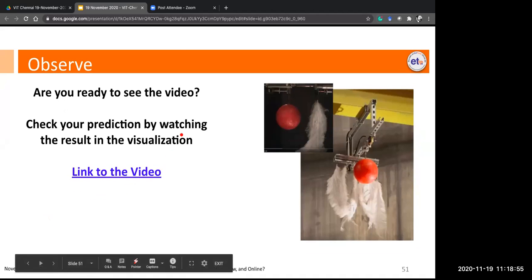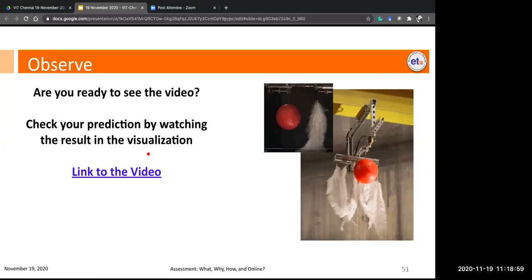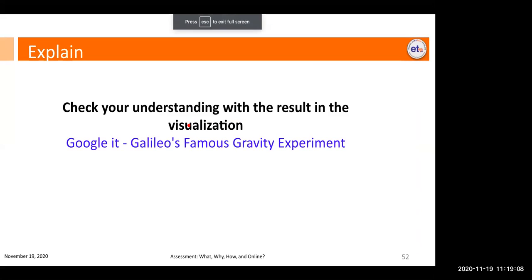Right. So that is how I thought of showing you the live demonstration of this kind of not only phenomena but activity. So this was from physics. You can also Google this. This was Galileo's famous gravity experiment. You can check yourself later on.